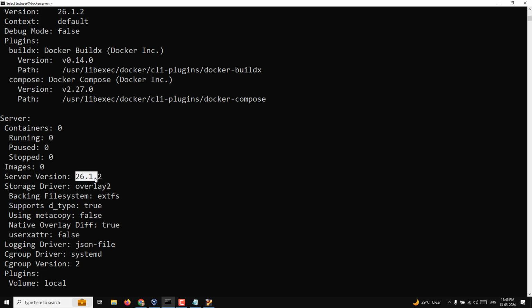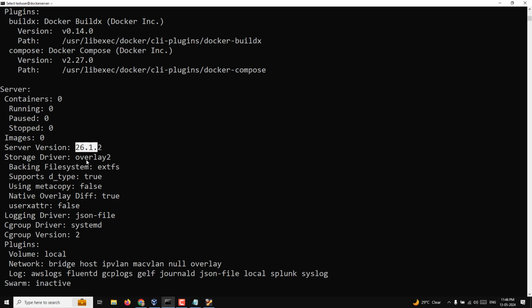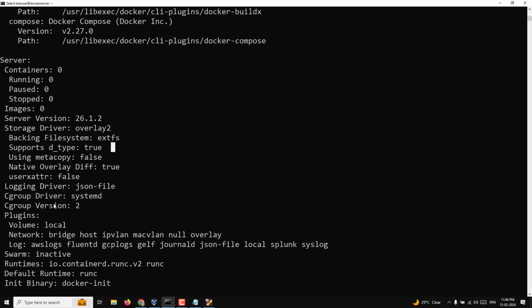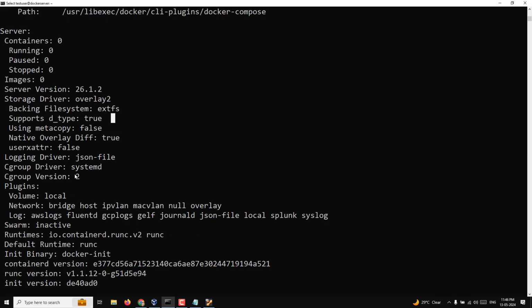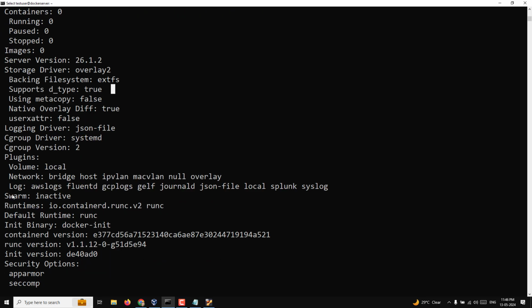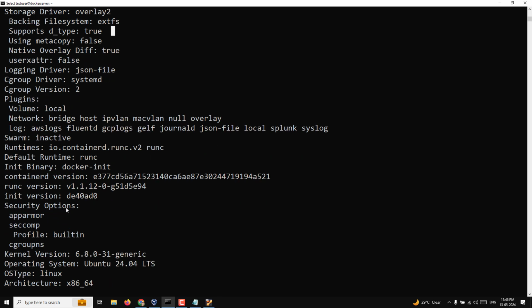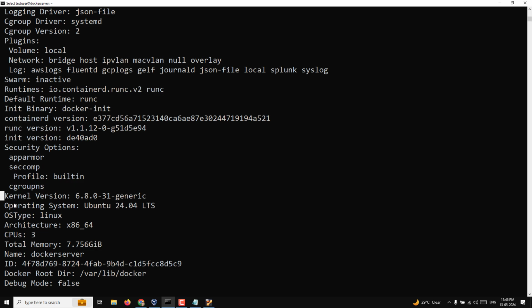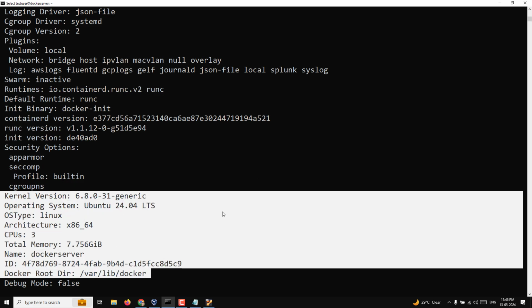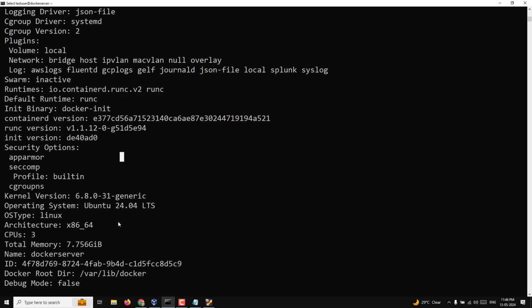The Docker server version is 26.1.2, and the storage driver it is using is overlay2. These are the different configurations that are available. Logging driver is JSON file, so logging happens in a JSON file, and then the cgroup driver, cgroup version, and here you will see the network and the log. The default runtime is runc, and you will see the containerd version and security options, kernel version, and this is all about the Linux host machine we have, the Ubuntu server. So kernel version, operating system, OS type, architecture, these are all the things you'll have.